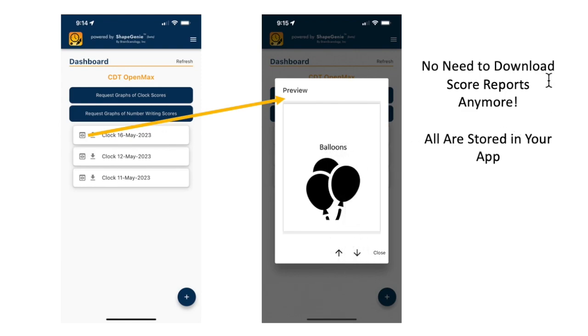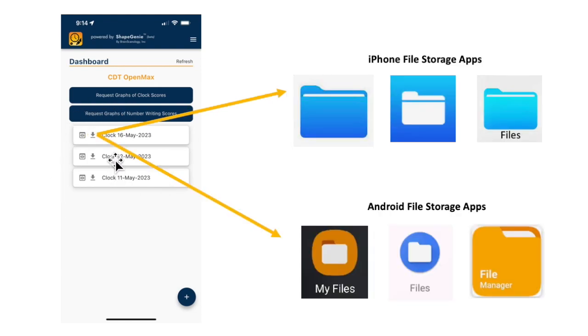This way, you no longer need to download your score reports in order to save them. All score reports will be stored in your account in your app. So even if you upgrade your phone, you will not be concerned about whether all your files transferred, because all your files will always be in your OpenMax account. For those who still want to download their reports, they can click on the down arrow icon, and your report can be found in the File Manager apps, either in your iPhone or your Android phone.